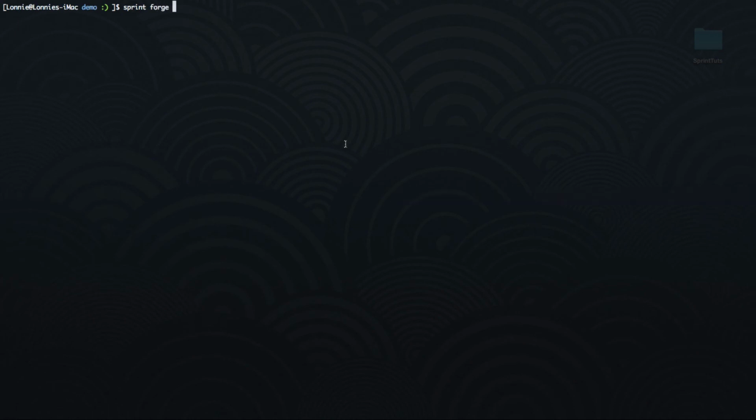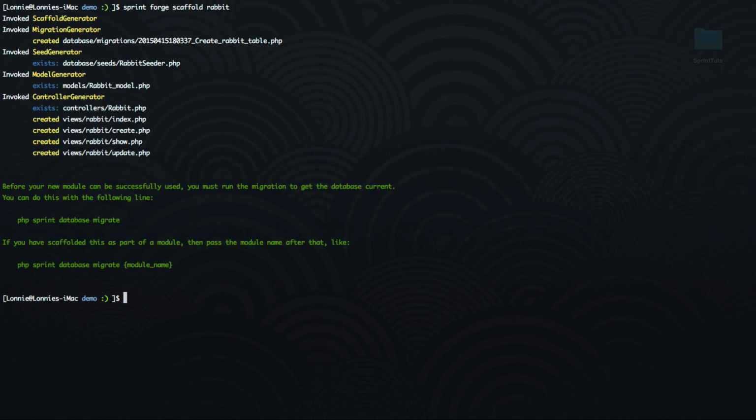All right, so let's hit this. Sprint forge. We are forging a scaffold of a resource. In this case, that resource is a rabbit. There we go. And now we have a completely working, although basic, controller, model, the views for it, with a migration and a placeholder seeder. See, it shows us here.